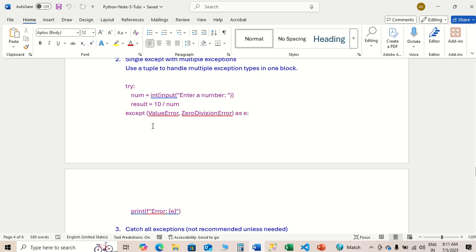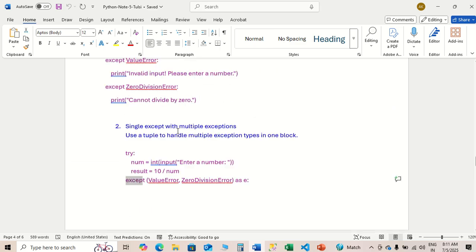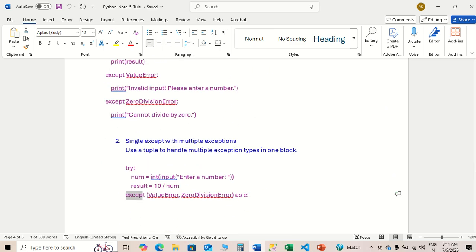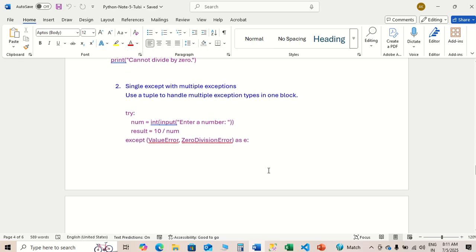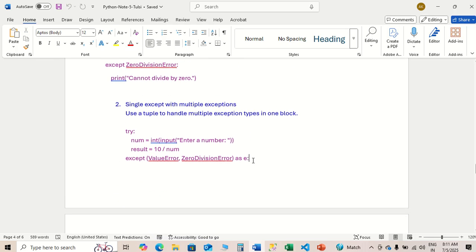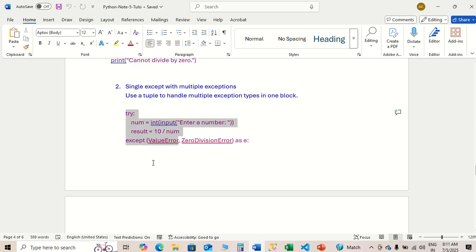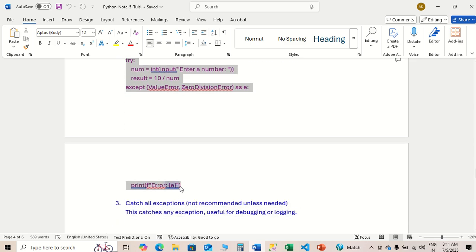We are putting here only one except. In the first program we put two excepts, step by step, first here and then here. But in this program I am going to put only one except, and there are two messages, a value error message and a division by zero error. So let's copy this and check how it looks.